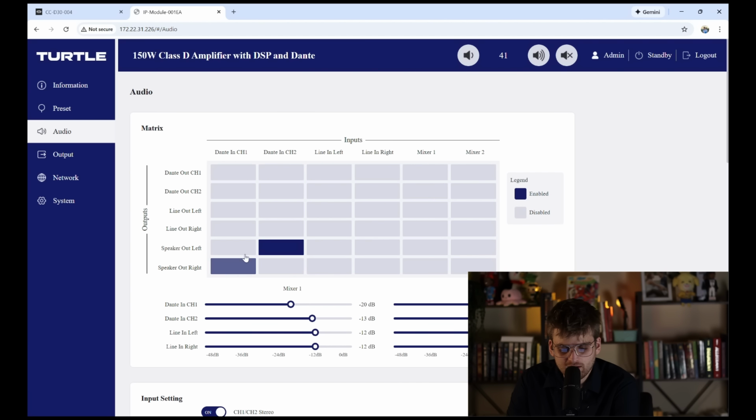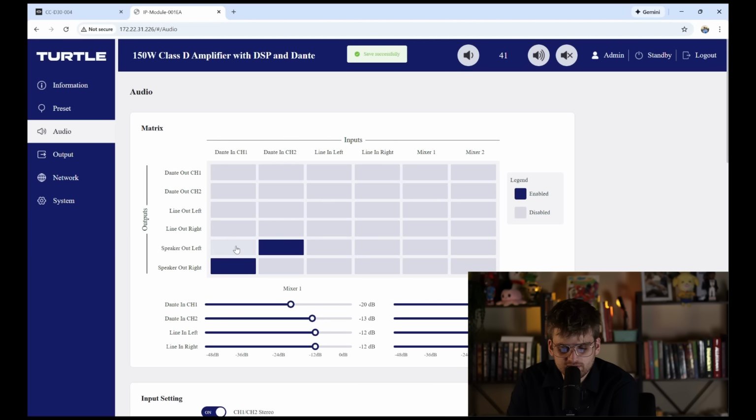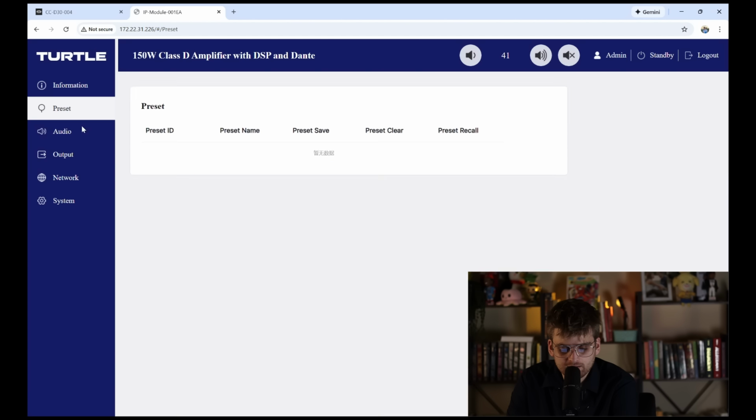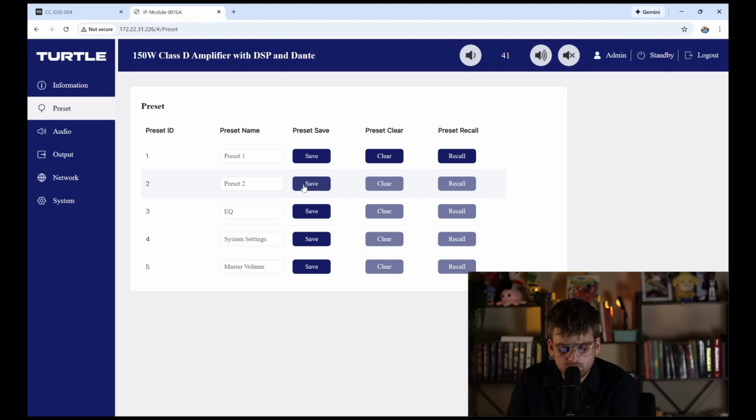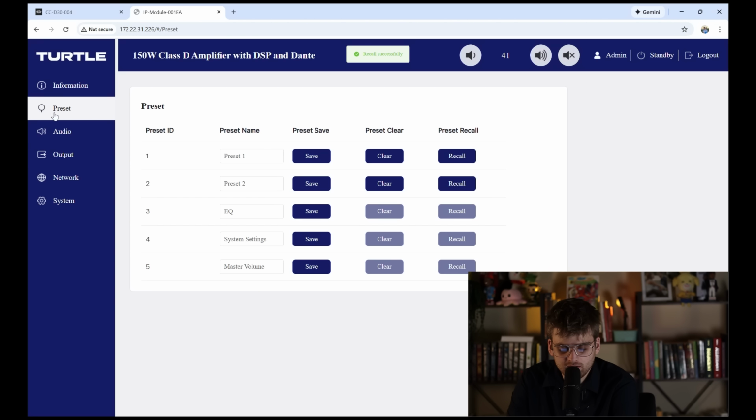As you can see, I already have a route set up here. I have channel 1 going out of speaker out right, channel 2 going out of speaker out left, and in my situation, these are run mono, and they're run to 2 separate rooms. Then let's go back over here to presets and hit save. Let's swap these, and we're going to hit save on preset 2. As we can see, this is the current configuration.